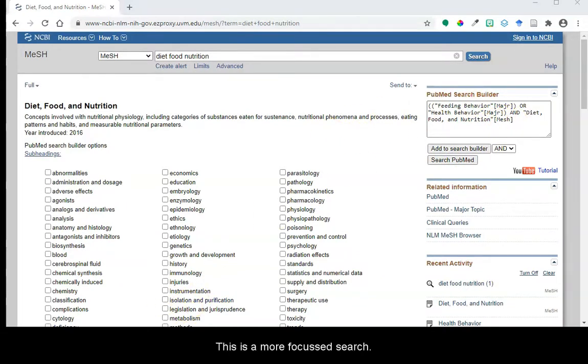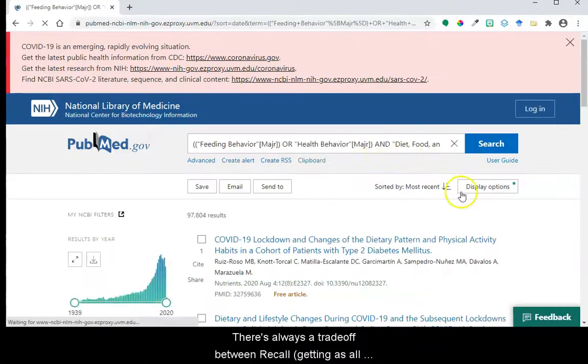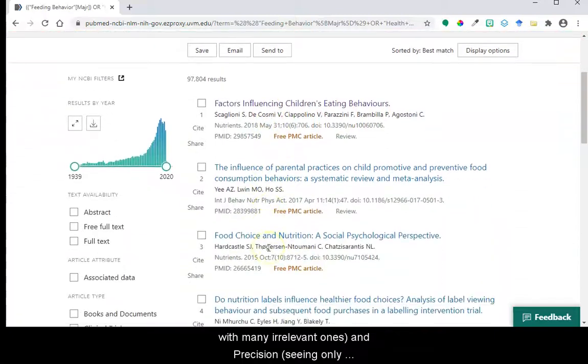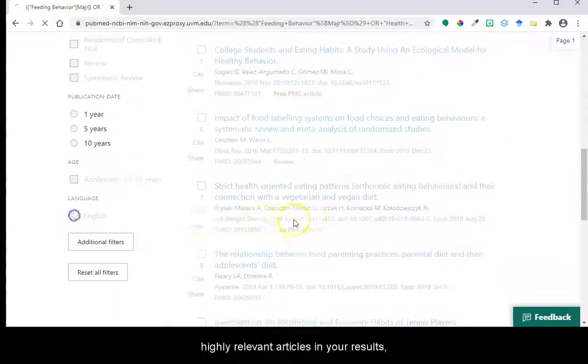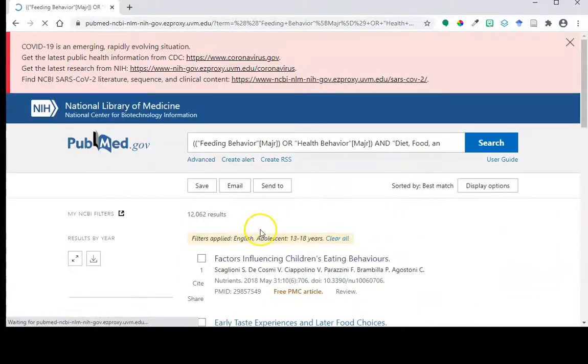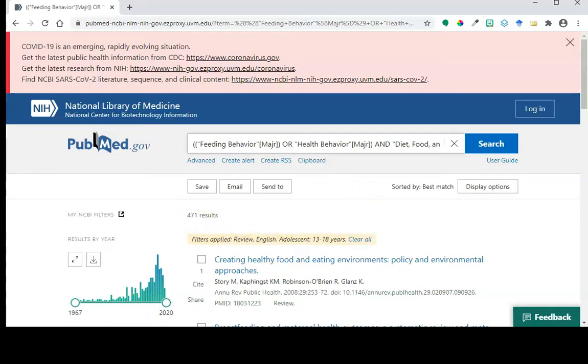So this is a more focused search. The only concern in using this major topic option is that you may be missing some articles. There's always a trade-off between recall, which is getting all of the relevant articles in your results with many irrelevant ones, and precision, where you see only highly relevant articles in your results, but you miss some relevant ones. Note that I had to resort by best match and reapply all the filters here.